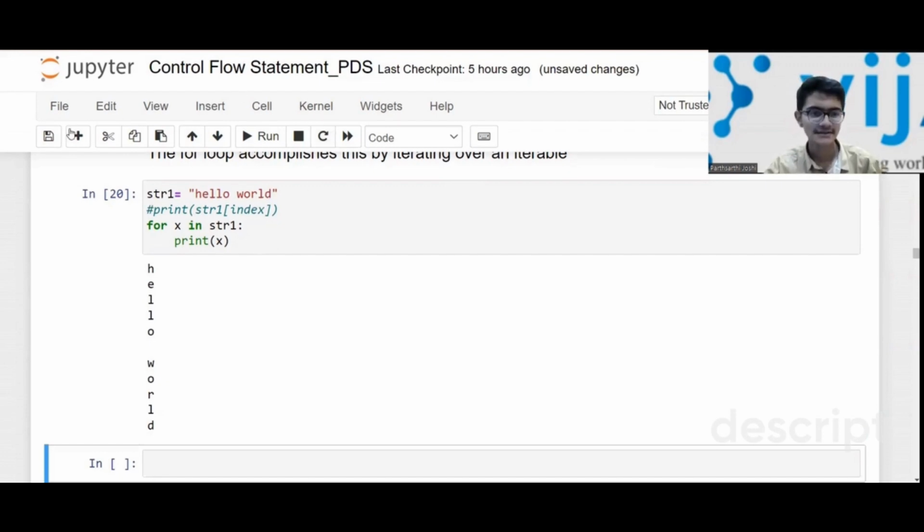Now when x takes h, then you are having this block of code. This block of code is defined by the indent, right? A block of code is defined by an indent always in Python. So when x takes h in the first iteration, we say first iteration, then the code written there is print x. So it is printing x, nothing different. Print x, so h is printed.